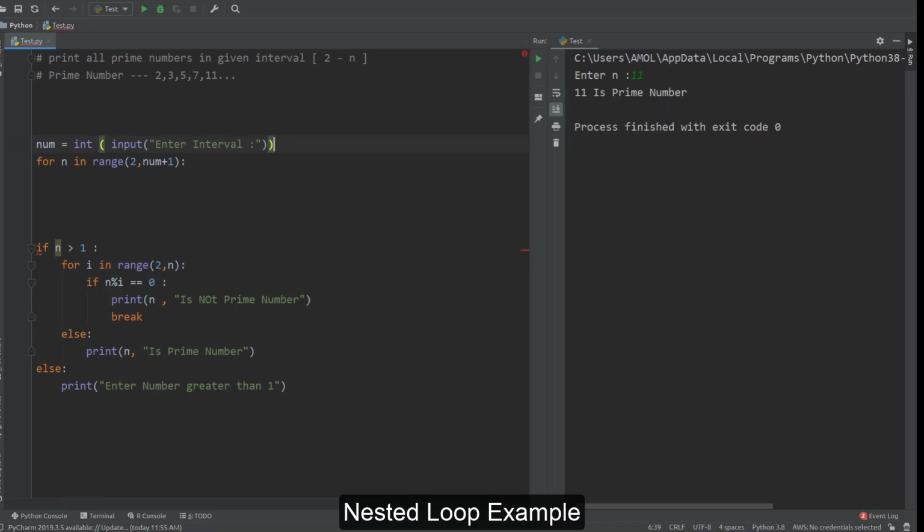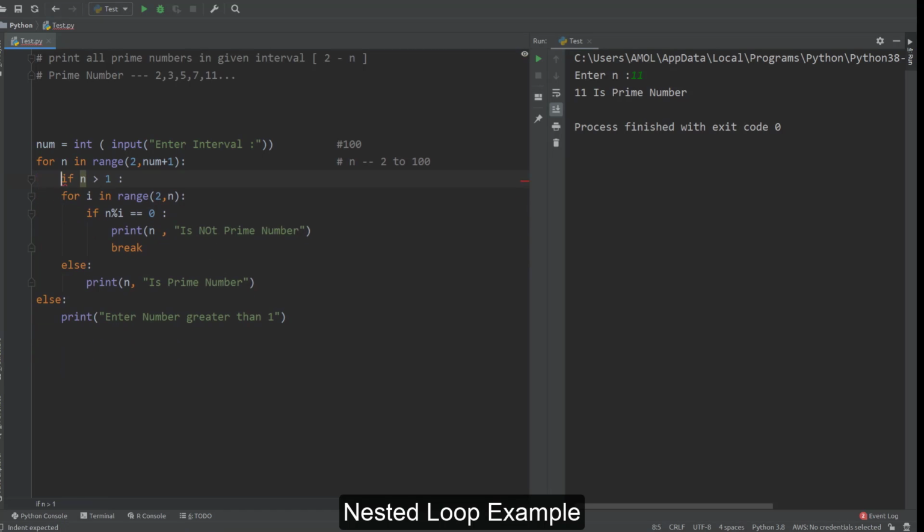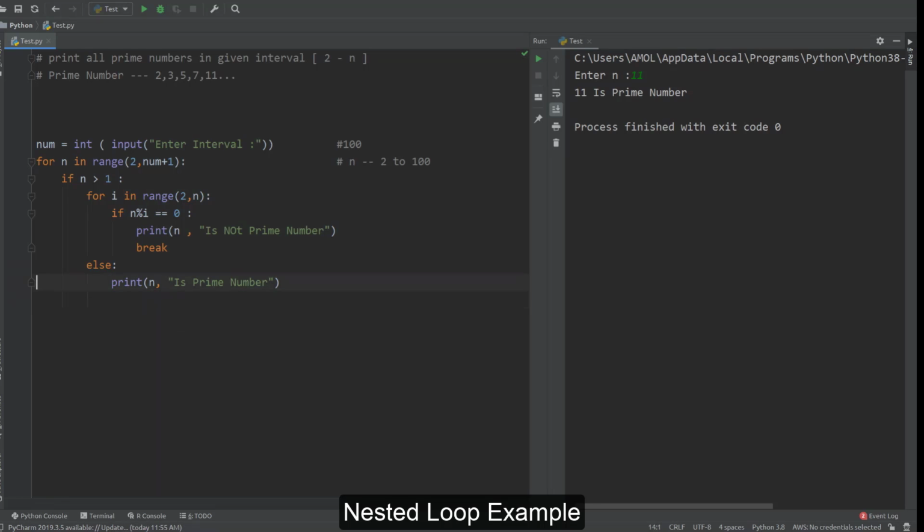Suppose you entered the value of NUM as 100. This loop will work, and the value of n will be 2 to 100. For this value of n, we want to write this code here, which is already there. We'll just indent it once again. Now forget about this if condition, so eliminate this part.